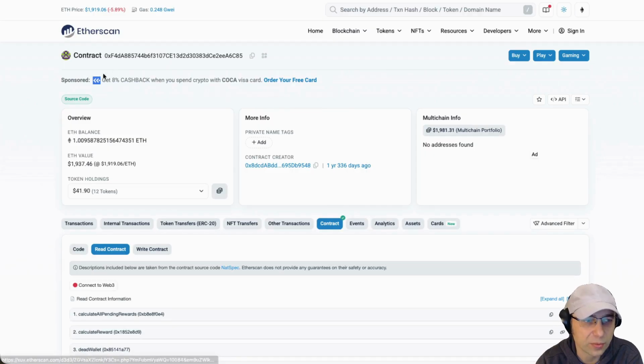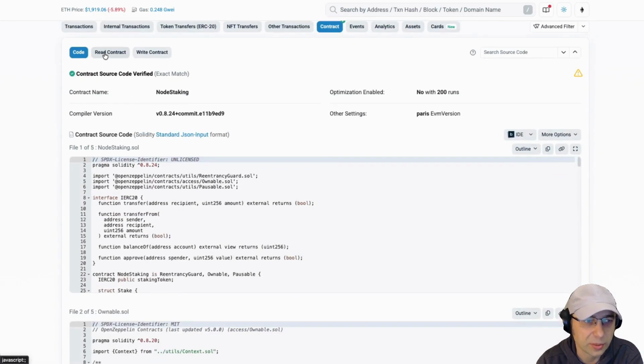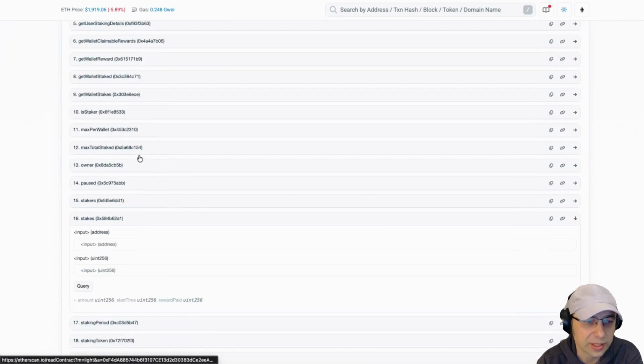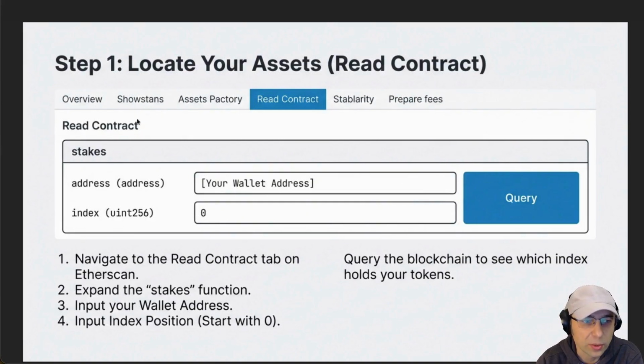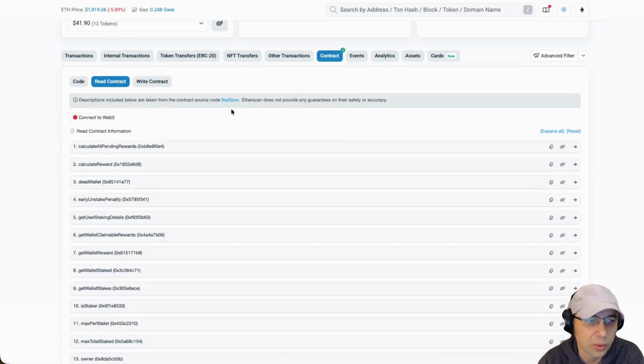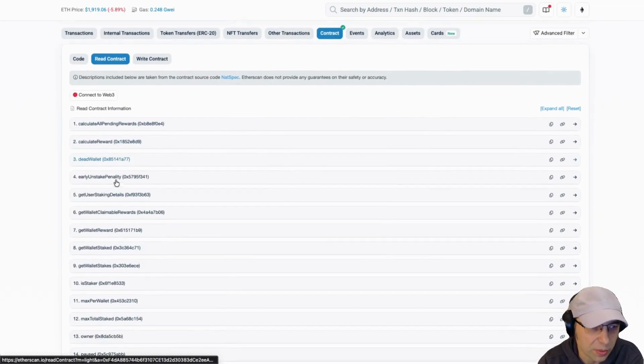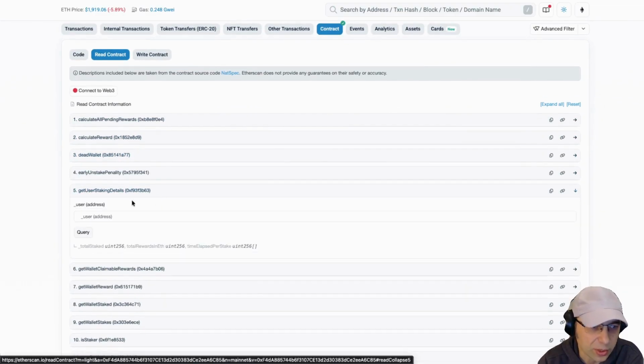So this is Etherscan. If you find the contract, you go to the contract tab, you go to Read Contract, and then you will see something similar to this in the contract, and you can connect to Web3 with your MetaMask or your wallet. To be able to read and write contracts, you will have to connect to the website. So you have to find the contract. Inside the contract we find this module. For example, if you check out this contract, you will see there is the dead wallet, calculate rewards, get user staking details. This is actually also a very useful thing. You can try to check it out here.